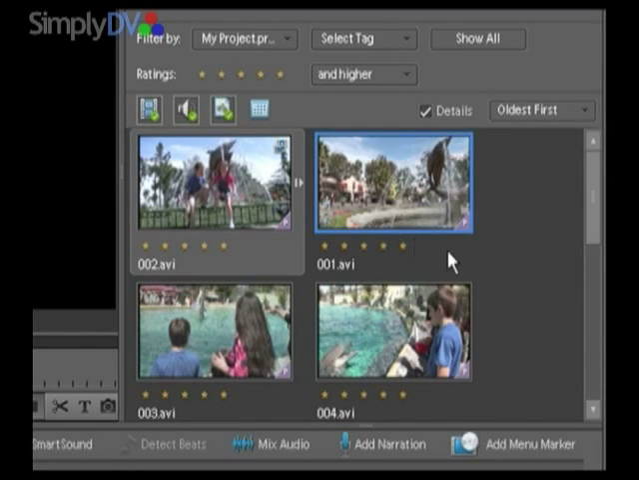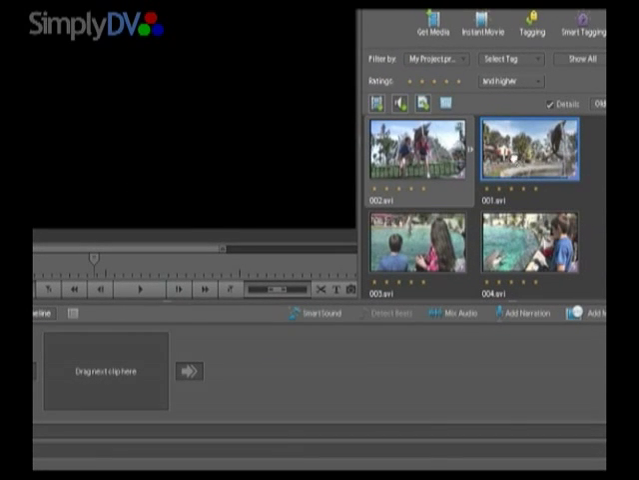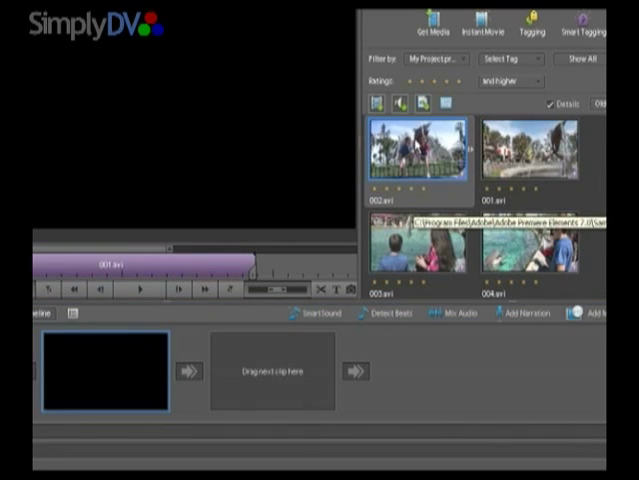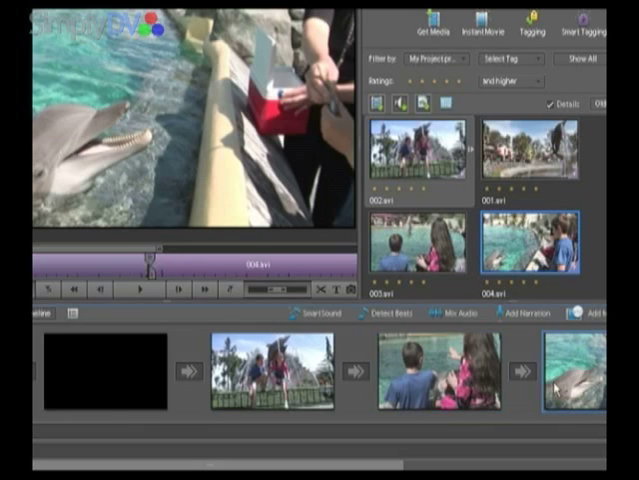Now I can add them to the timeline. I can build a project simply by clicking on one once and dropping it there. And then take another. Notice that it's in a different sort of frame there. I'll explain that shortly. And drop that one there. And then take number 3 and drop it there. And take number 4 and so on.